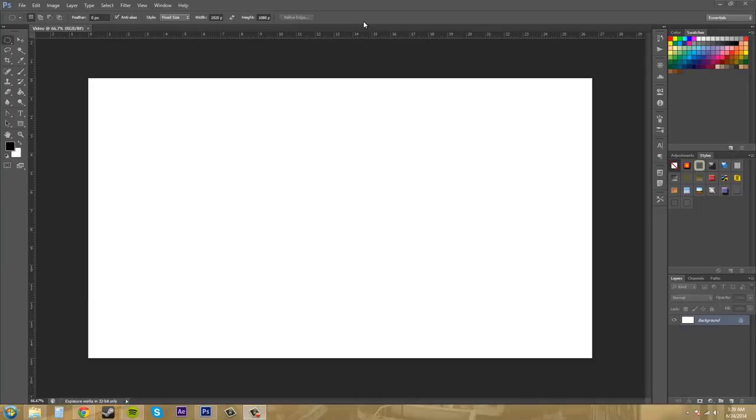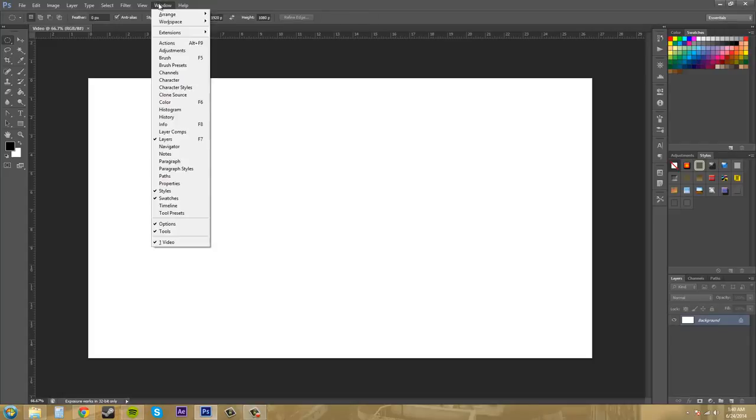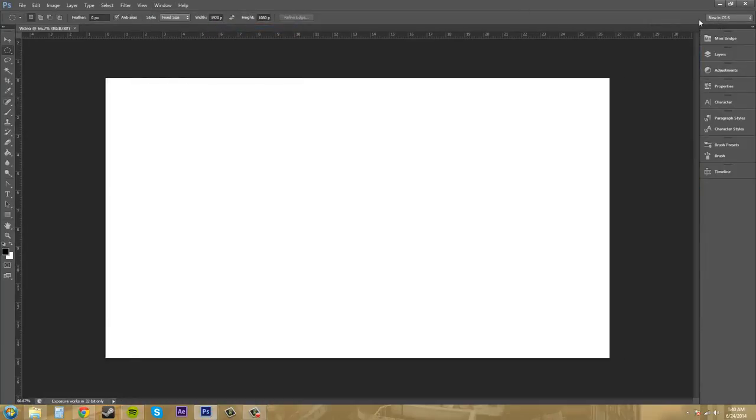So the first thing I want to show you is that there are already some preset workspaces that you can work with, and there's two places to find them. The first way is over here in the Window drop down menu, then go to Workspace, and here are your different workspaces. You can click on one and it'll go to it for you. So this is the workspace called New in CS6, and you can tell what workspace you're on over here on the top right. This will have the new things that are in CS6 that you can check out for yourself.